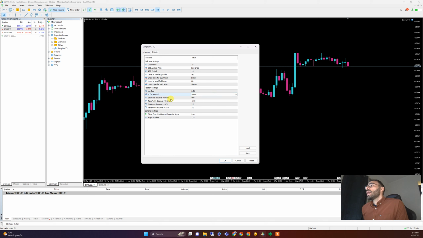We select points, and the stop loss distance is going to be 400 points below or above, and the take profit is going to be 1000 points below or above the entry level. If you selected the ATR method, you can select a multiplier of the ATR value. In this case, it's 2 and 2, but we're not going to use it this way.